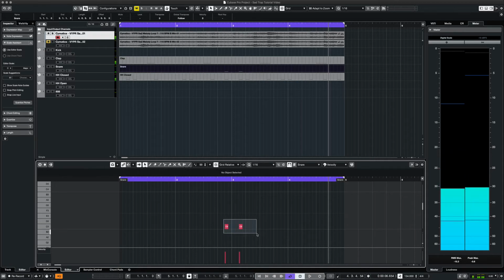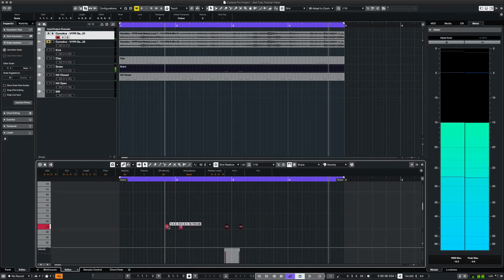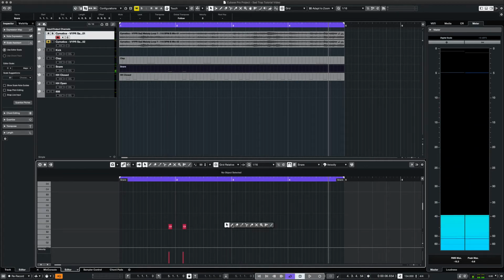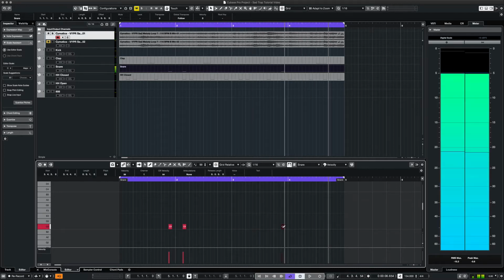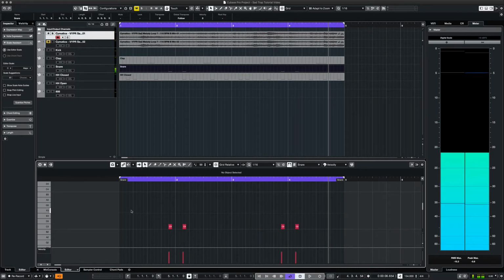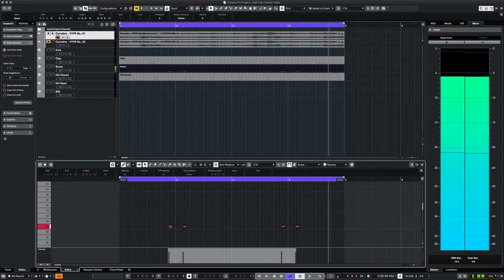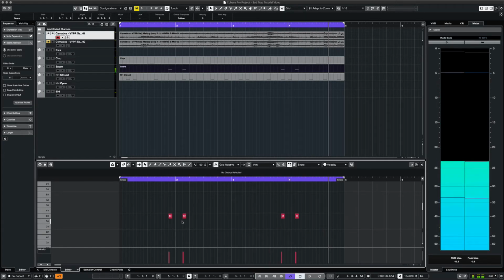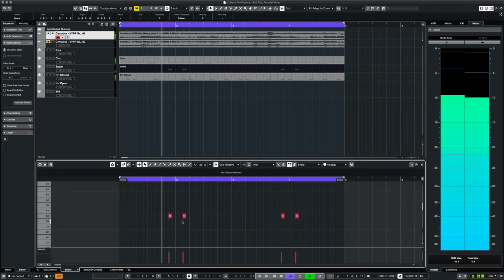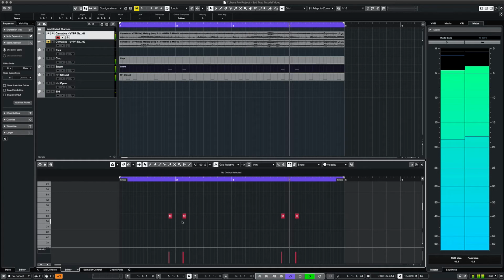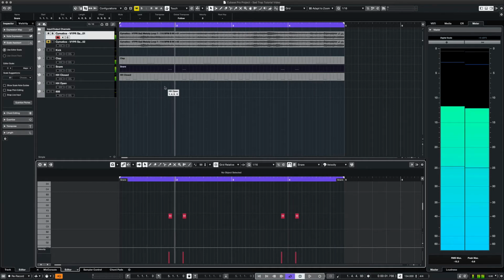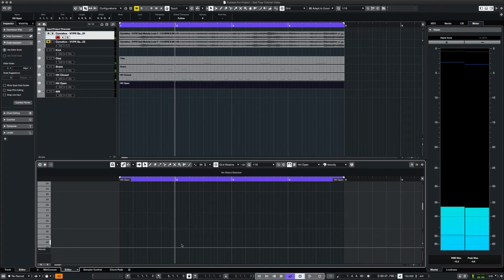Now we're working on our snare. These are called ghost notes. They can give your percussion more rhythm. Now we can do an open hi-hat.